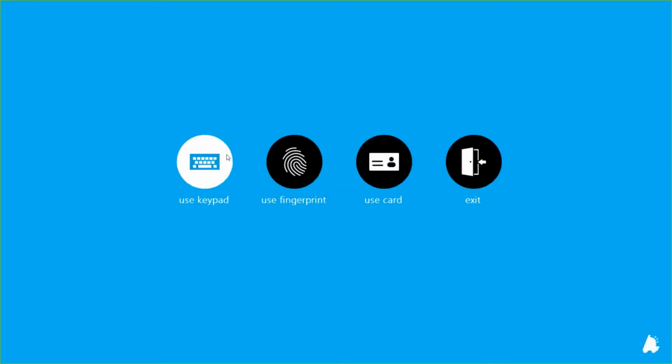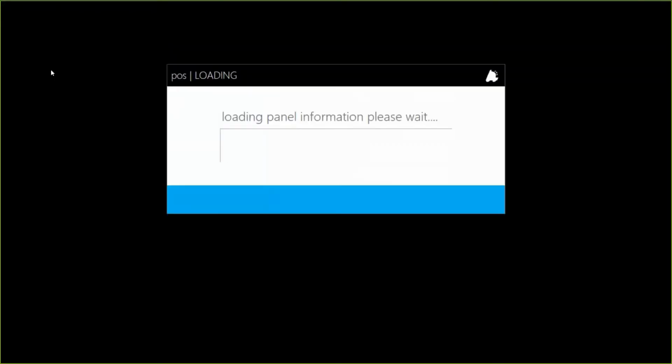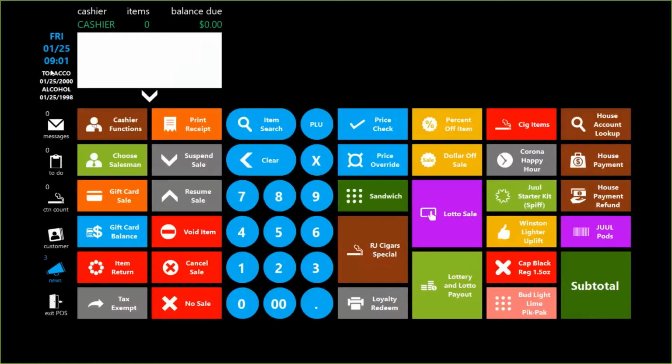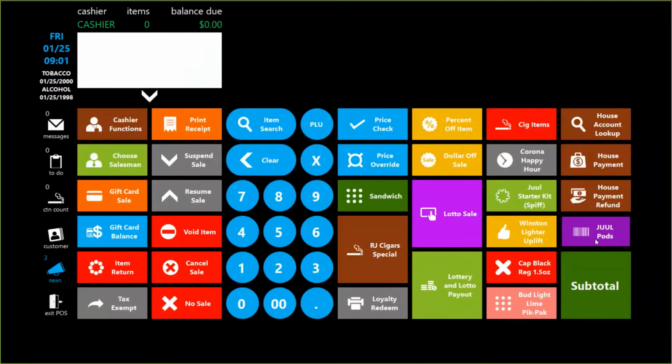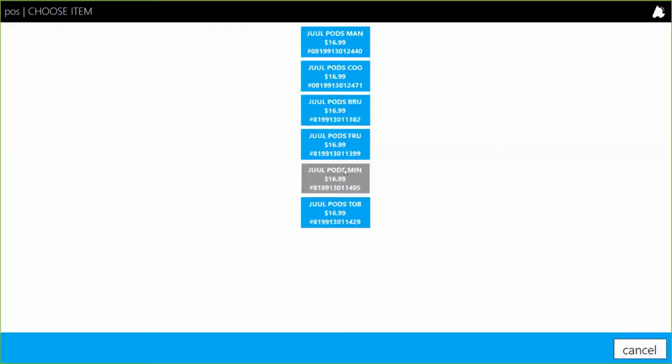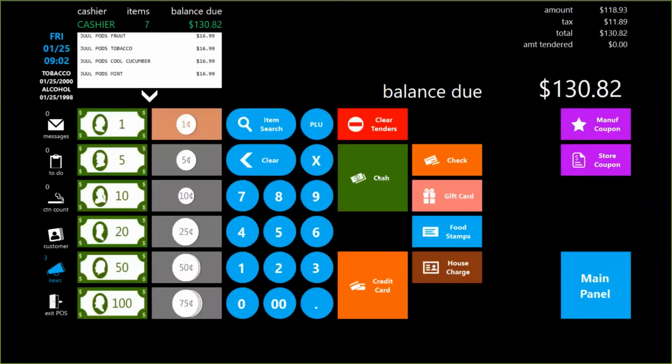I'm going to open the POS up and go ahead and log in. And I've got my Dual Pods programmed to a button here, so I can sell as many of these as I need. There's no limit. So I can indefinitely add these to the transaction and cash the sale out.